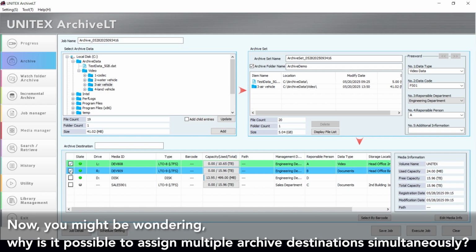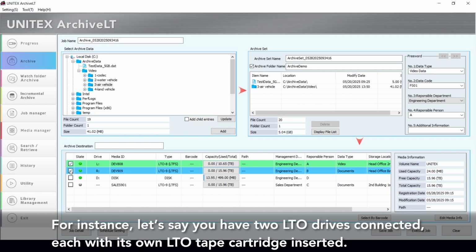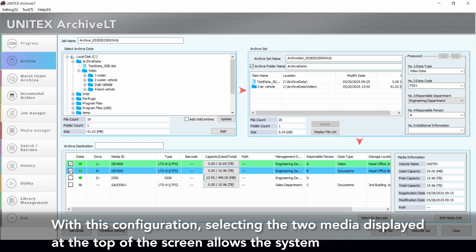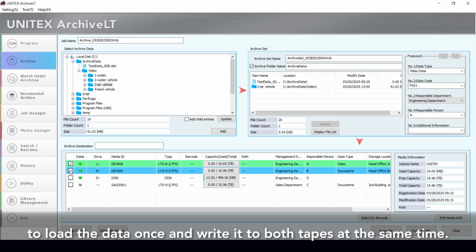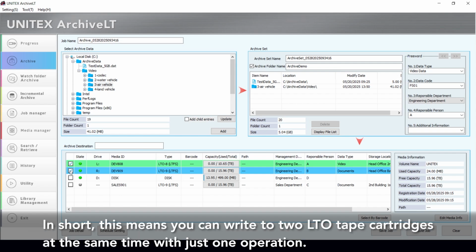Now, you might be wondering, why is it possible to assign multiple archive destinations simultaneously? For instance, let's say you have 2 LTO drives connected, each with its own LTO tape cartridge inserted. With this configuration, selecting the 2 media displayed at the top of the screen allows the system to load the data once and write it to both tapes at the same time. In short, this means you can write to 2 LTO tape cartridges at the same time with just one operation.